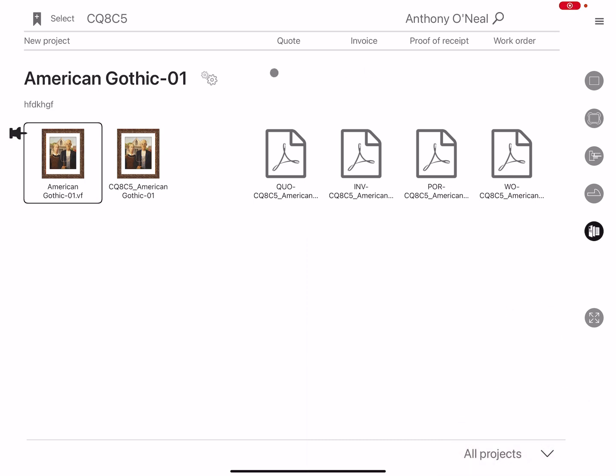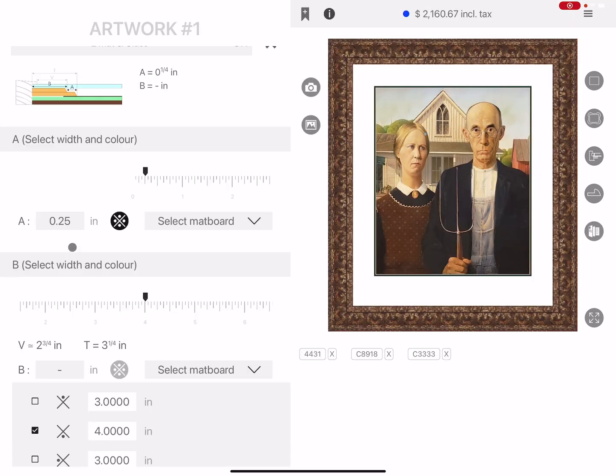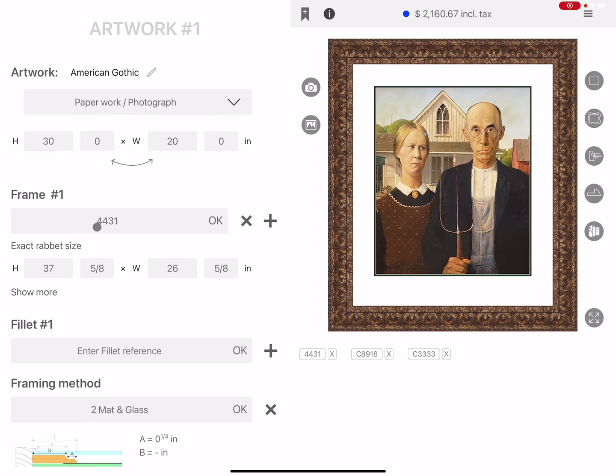Now, let's generate more iterations here. So we want to show our client more options. So we're going to unconfirm this one because now we want to work on more options. And we will click here on the project to get back here and make some changes. So if you want to try with another frame and you have the number, you can just type in the number here and choose that frame.